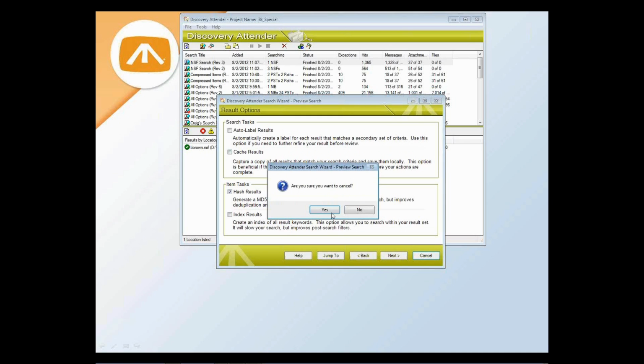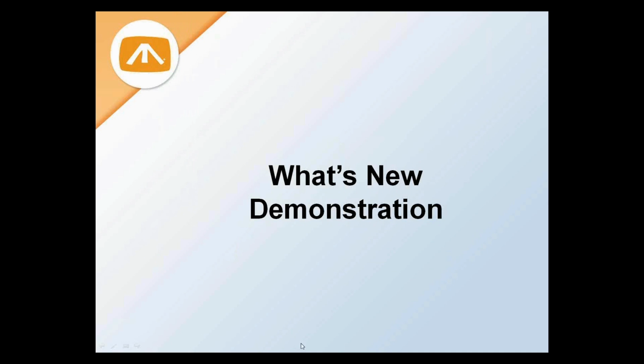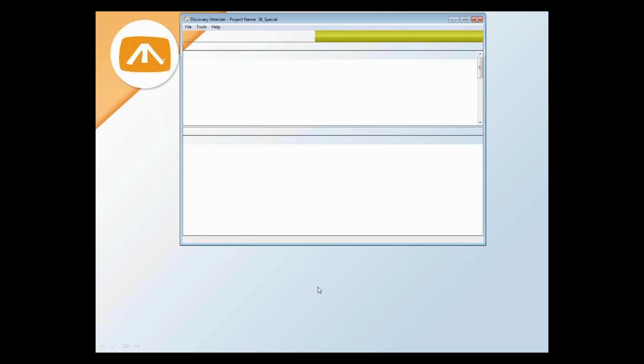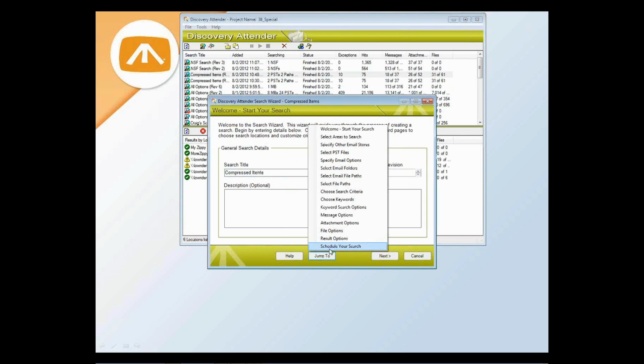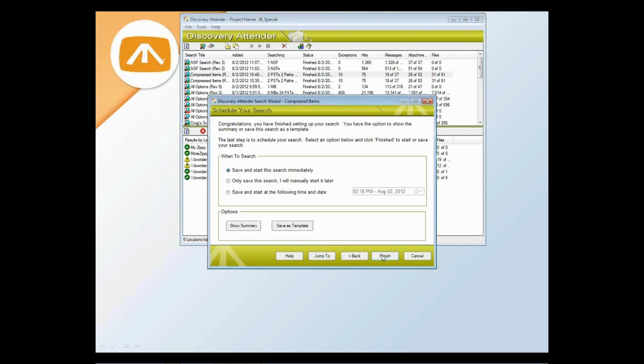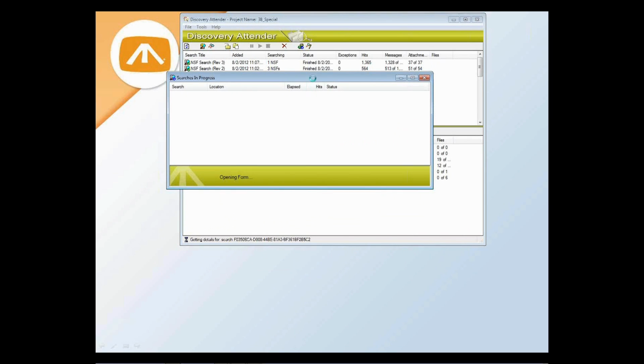So I'm going to go ahead and cancel this search because I'm actually not going to run it. We have run a very similar search before. So what I'm going to do is go back and show you some searches that I've run previously so I can show you the new settings that we have. Actually, I take that back. I am going to run a search. I'm going to come in and run this search because I do want to show you one of the more popular requests that we've had. I'm going to go ahead and schedule the search, and I'm going to go ahead and start this search.